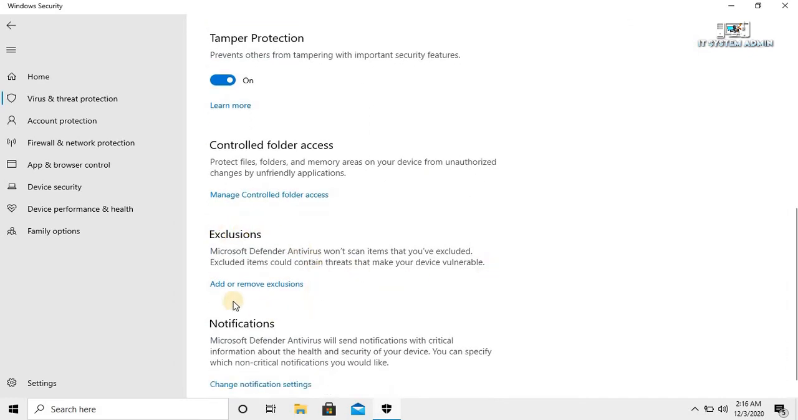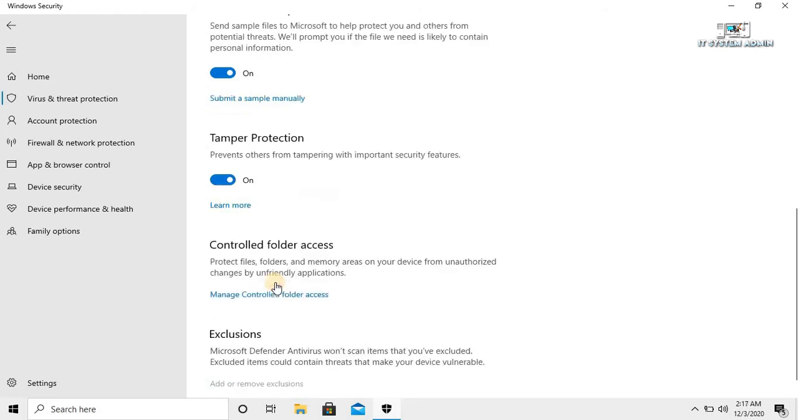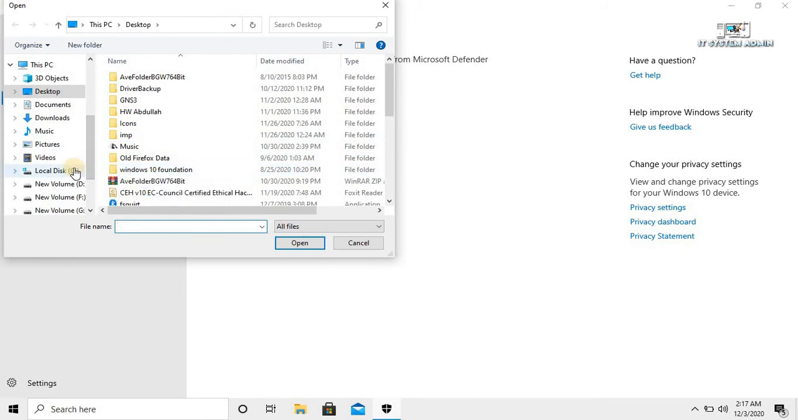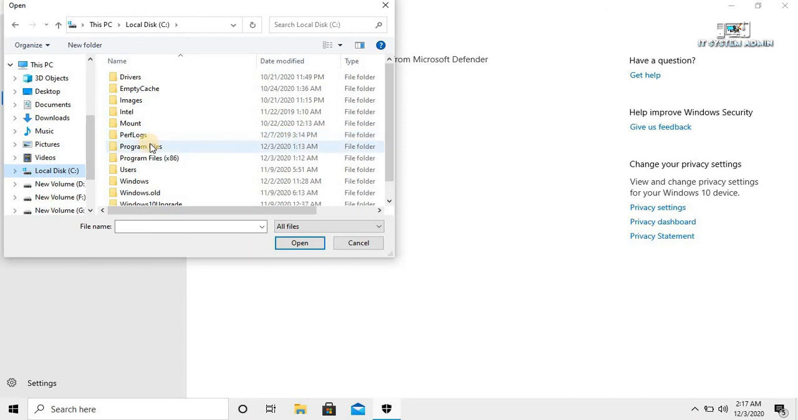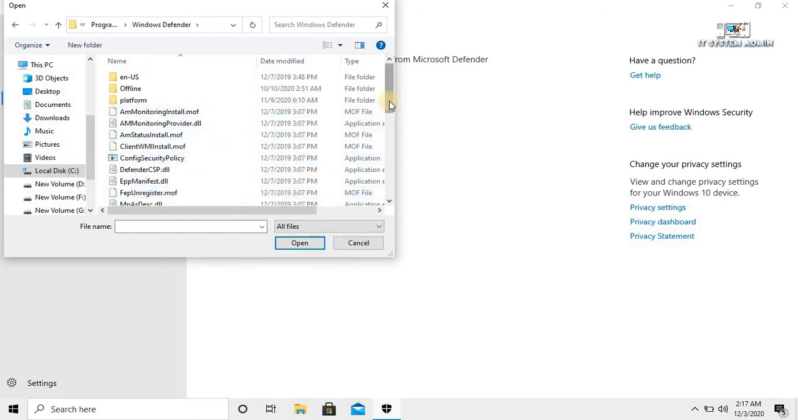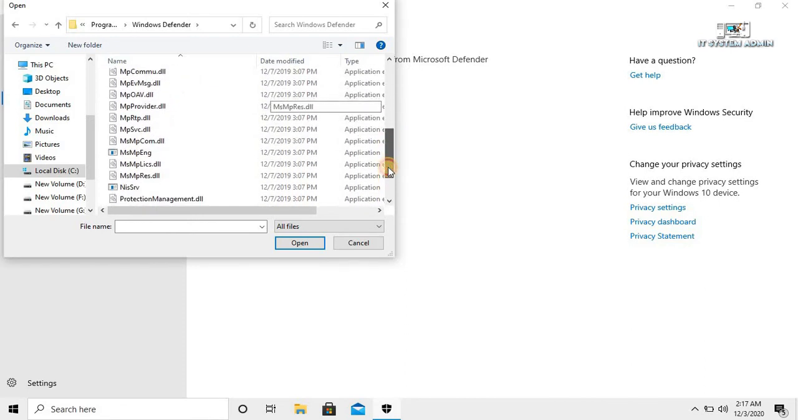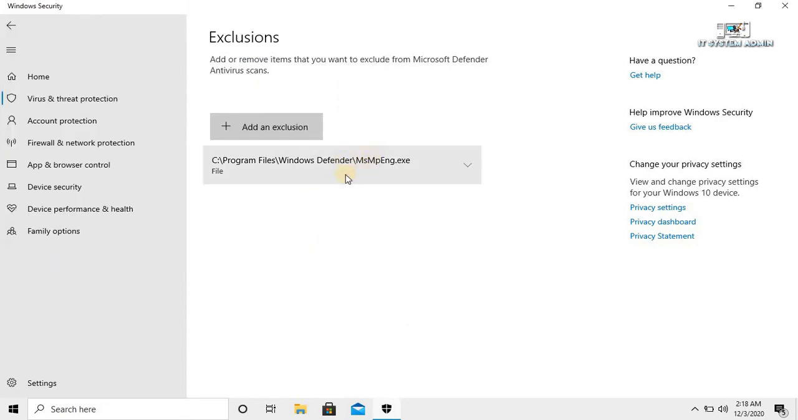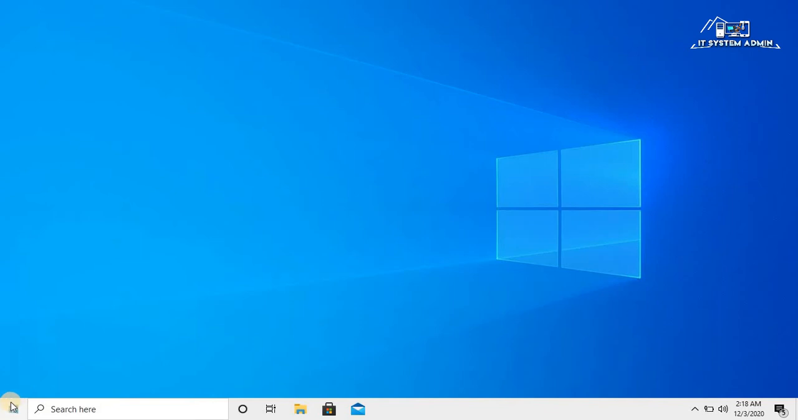In Exclusions, click on Add or remove exclusions. Click on Add an exclusion, click on File. Now click on C drive, click on Program Files, click on Windows Defender. Now scroll down. This is the file that is responsible for the Antimalware Service Executable process, MsMpEng. Okay, select it and click on Open. The file is added for exclusion. Okay, close this window. Now restart your computer.